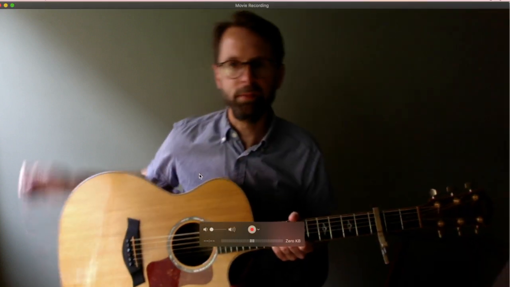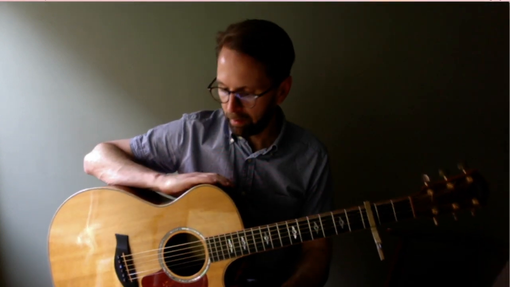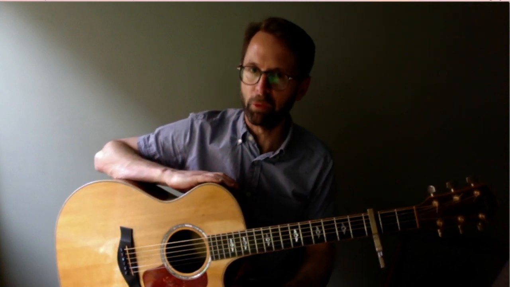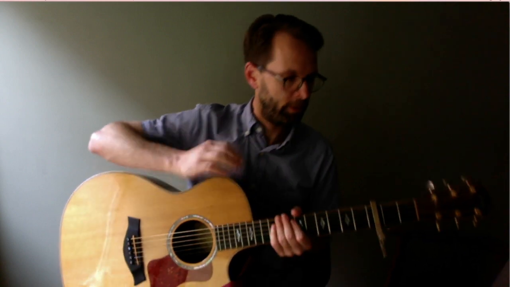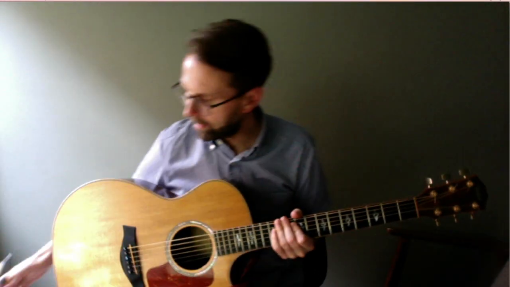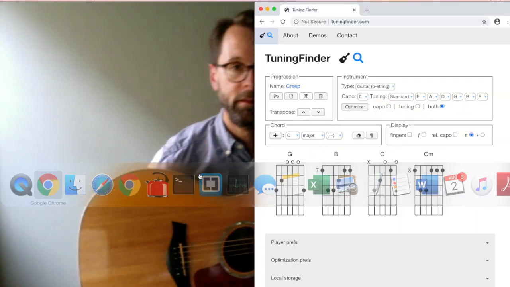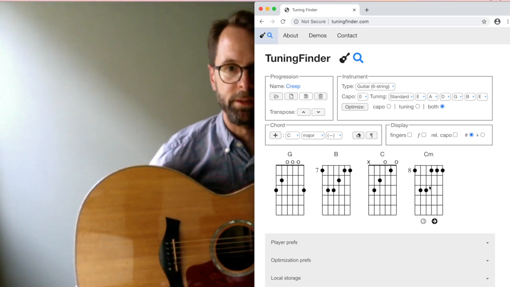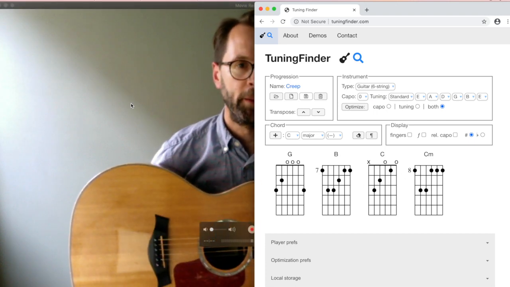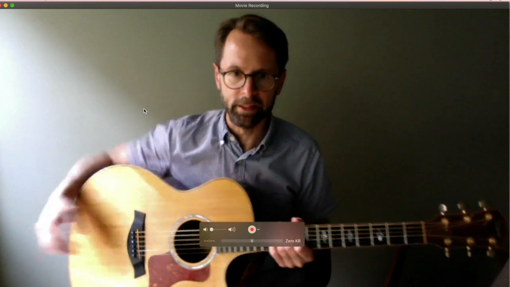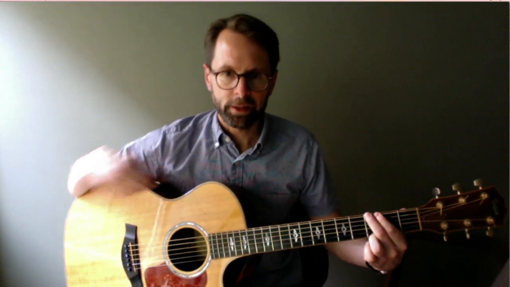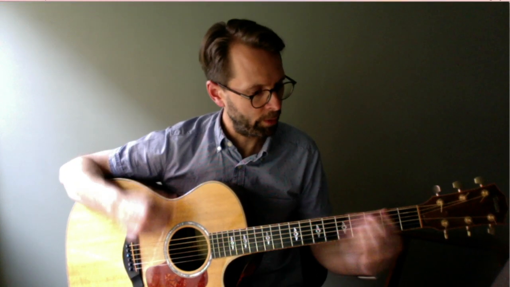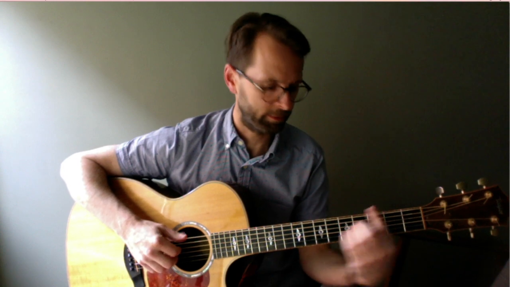As a simple example, I've chosen Radiohead's Creep. It's only got 4 chords according to the internet, and they are G, B, C, and C minor. They're fairly easy chords, but that's G. You're not going to probably want to play B there. It's a very hard chord to fret cleanly, and you're skipping the 6th.